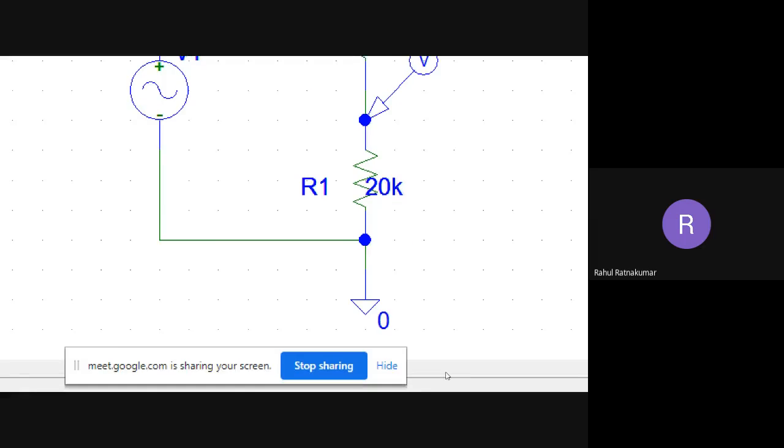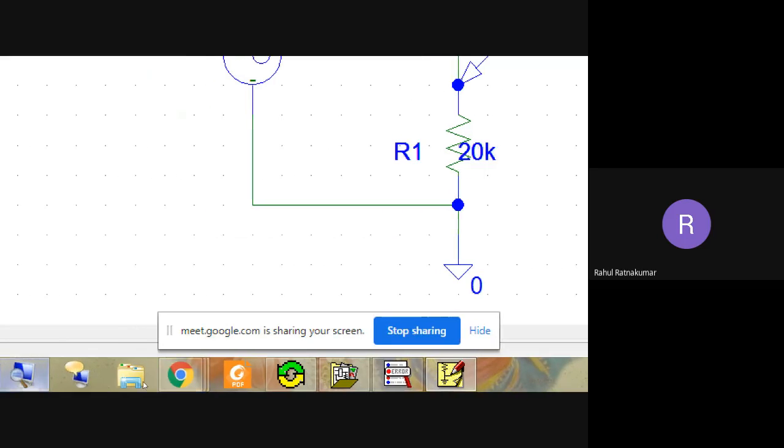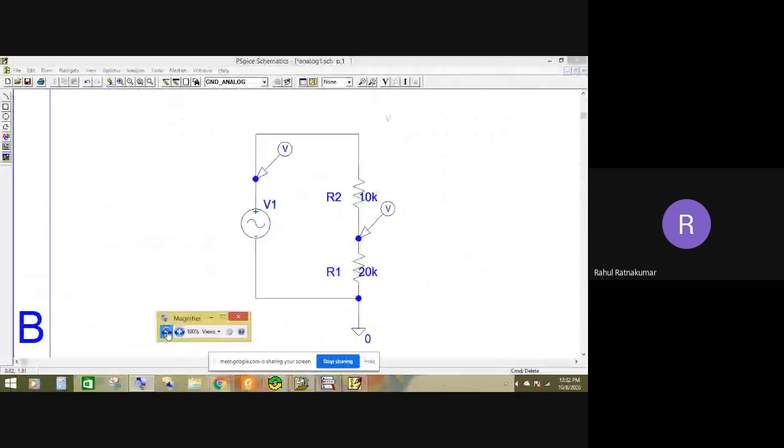So what all things have we done here? First, we put whatever components in the circuit. Then we connected the wires, electrical conductors, and we put a ground. Then we gave values to our different resistances and voltage sources: what is the maximum peak voltage in the waveform, what is the ground, what is the frequency, etc. Then we saved it in a file name, analog one, whatever.